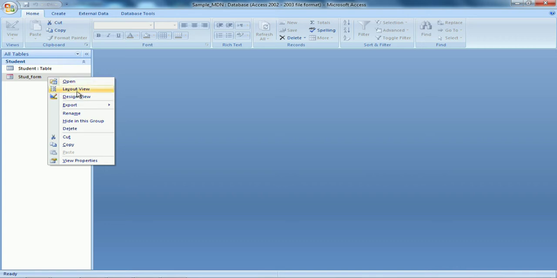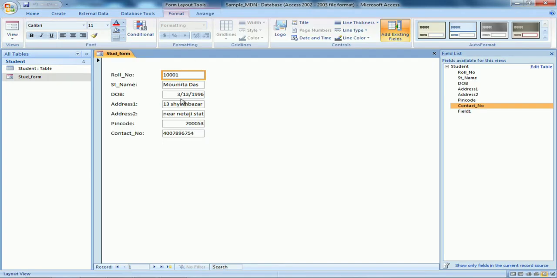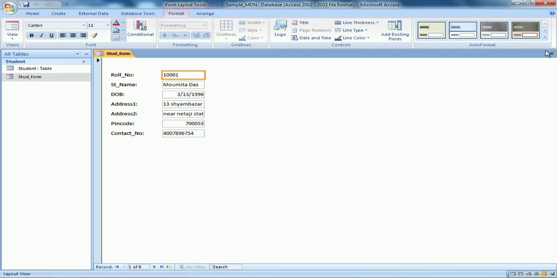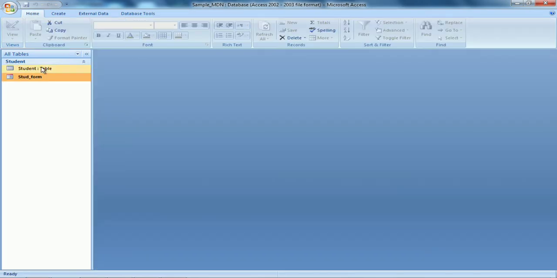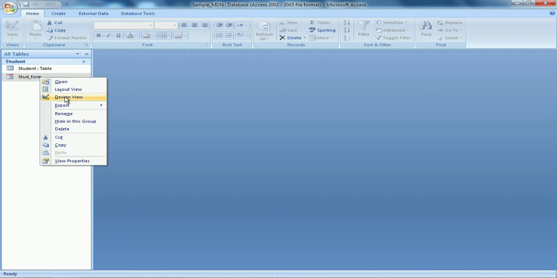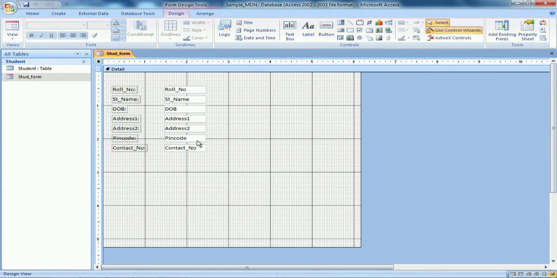Now you see, if I right click, I can see open, layout view, design view, like this. So let's see layout view. Layout view means how it is placed. How I have placed. I could have placed here also. That could have also been done. But anyway. Now let us come to design view. This is how I had designed. So it is showing no records. It is just showing me the designing of the form. So this is called the design view.